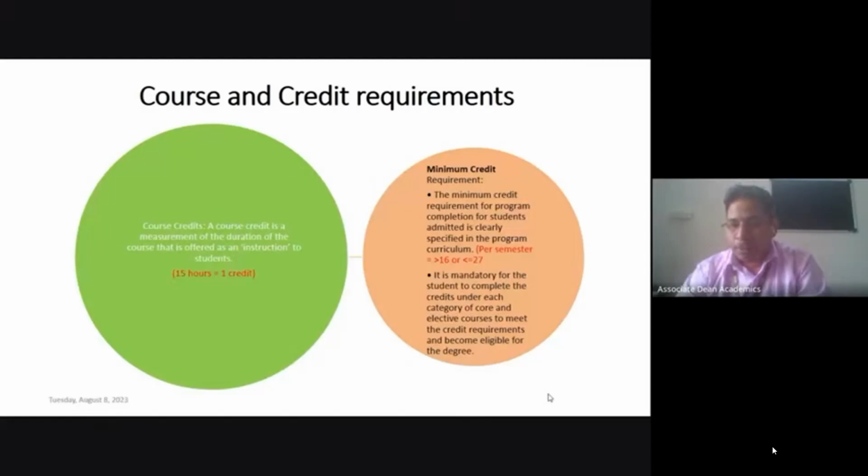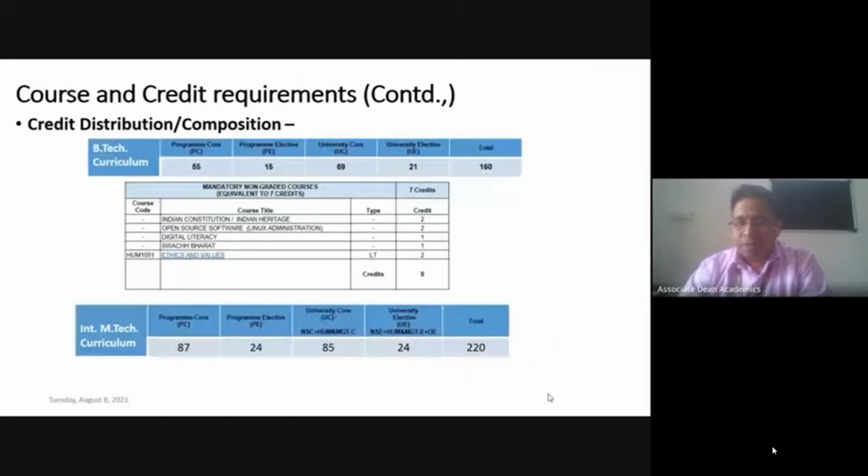If you are studying the 160 credit BTech curriculum, it is divided into four categories, which I mentioned already: program core, program elective, university core, and university elective. Under program core, you are supposed to complete 55 credits. That means you have to study the courses which combined will complete your program core requirement of 55 credits. Program elective requires 15 credits, university core 69 credits, and university elective 21 credits.